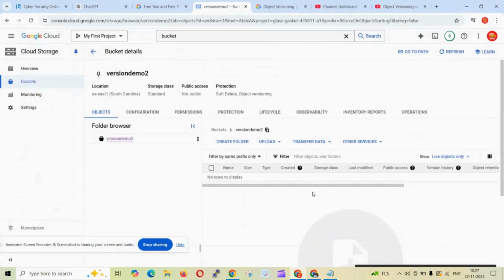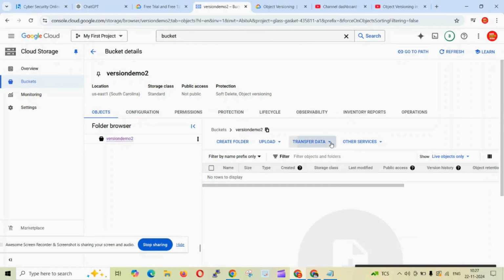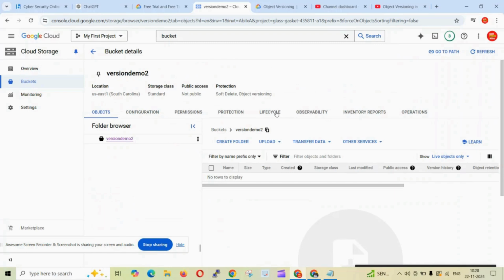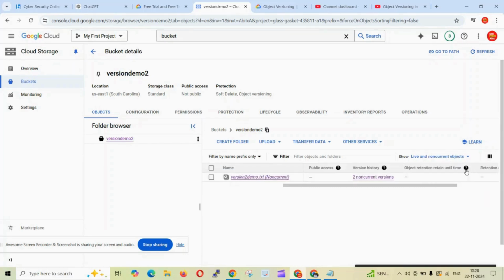We are not uploading the file again. So what we are doing, other services, we can see what exactly the things are there. Okay, data into that one. You can see here configurations. This version demo, right? Okay, objects. Okay, the life cycle. You can see here, if you come here, list non-current objects or soft delete. You need to select this one.